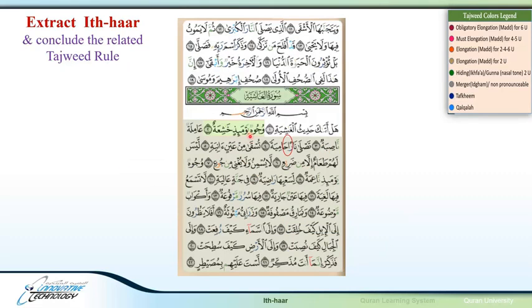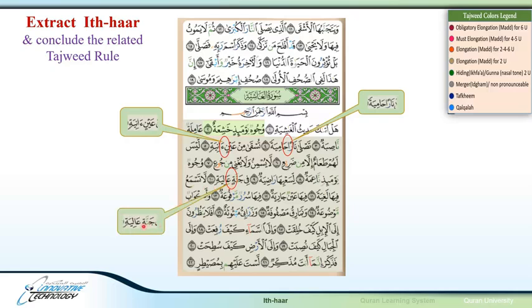More examples. First, naran hamiya. Tanween followed by Ha. Another example, aynin aniya. Nun Sakinah followed by Hamza. Another example, jannatin aliya. Tanween followed by Ayn.